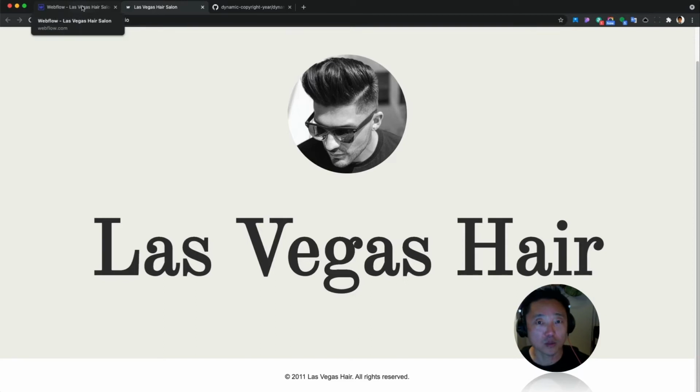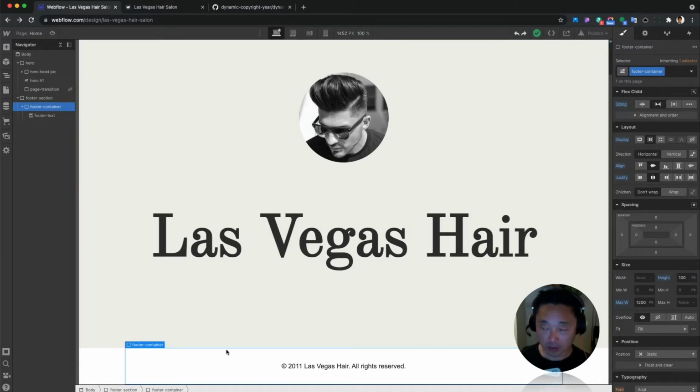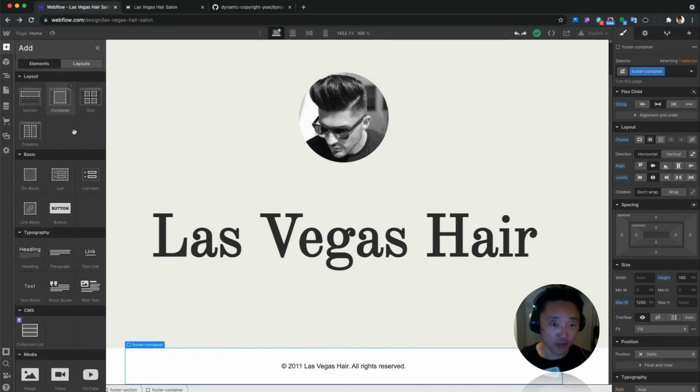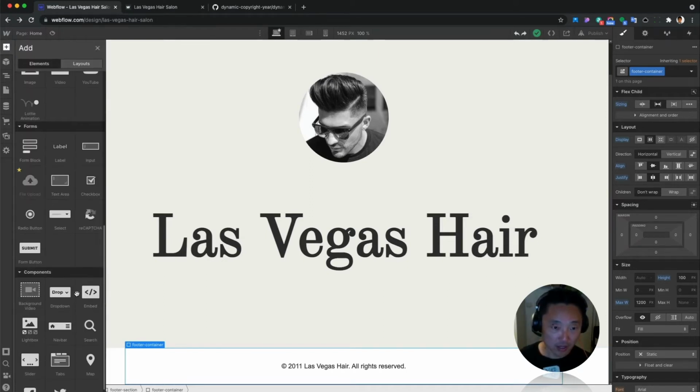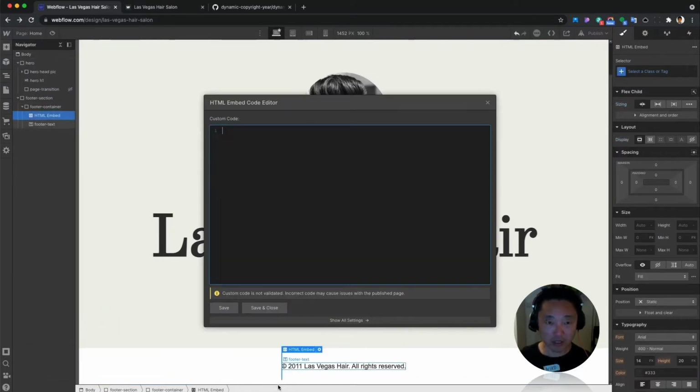So let's head over to our Webflow environment, and let's go to the footer container area. I set this up as a flexbox, center, align, justify. And in here is where we will need to add in a custom JavaScript code. How you would do that is to add in the component called embed, and let's put it right into the footer section container.